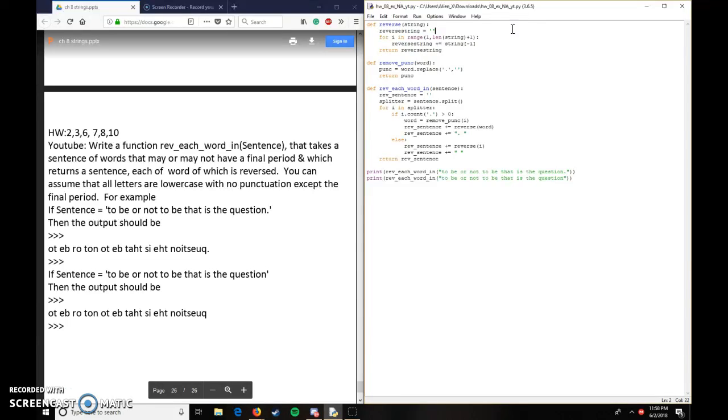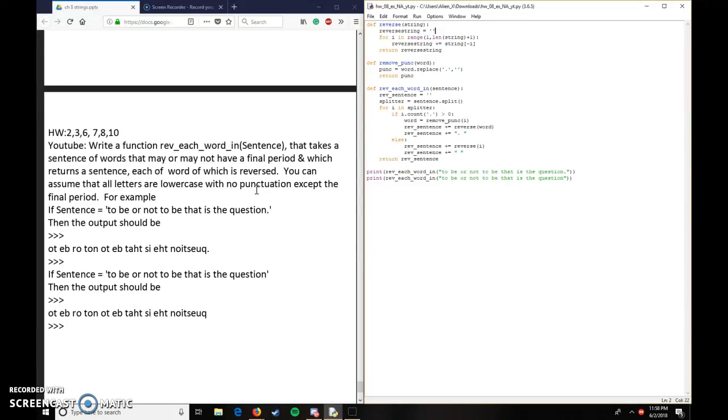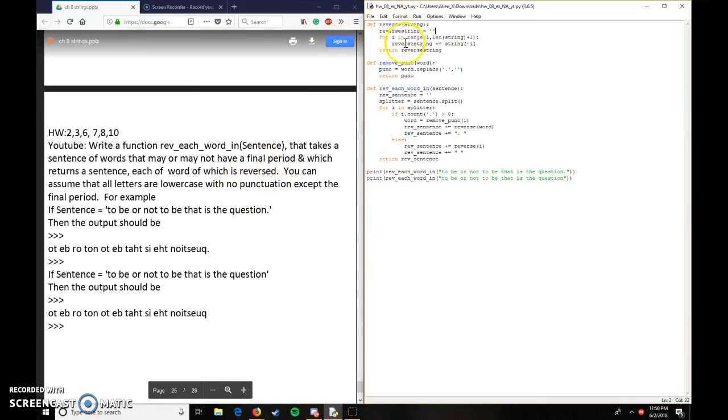The problem: write a function, rev each word in sentence, that takes a sentence of words that may or may not have a final period, and which returns a sentence, each word of which is reversed. And here's the code on the right.